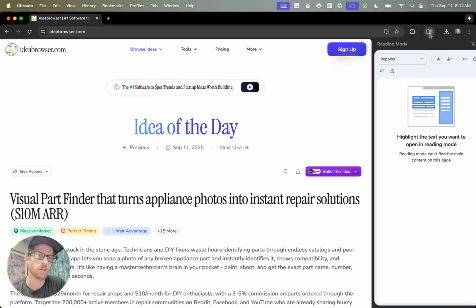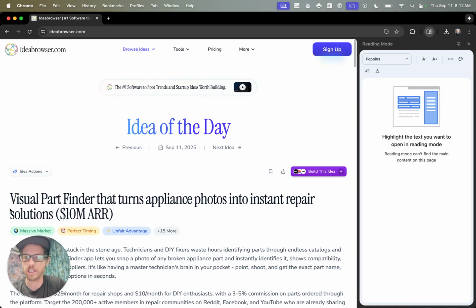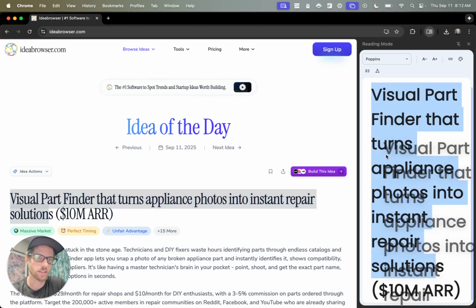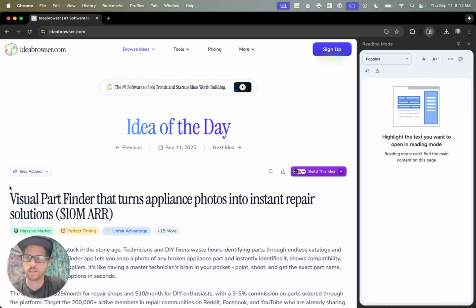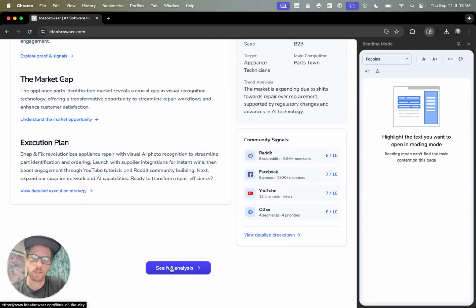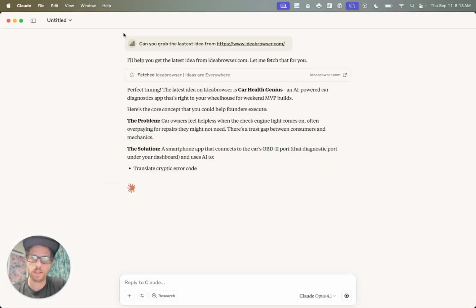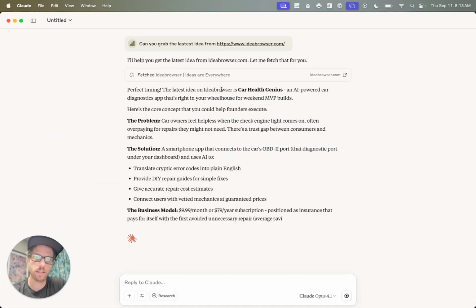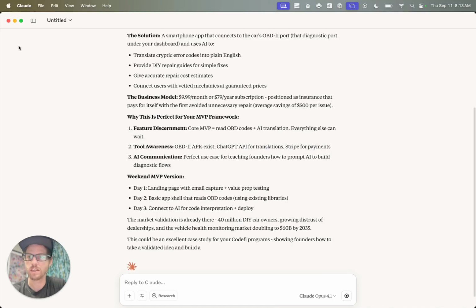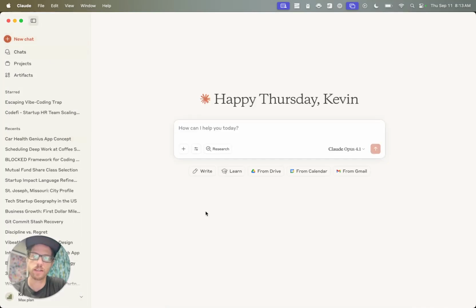So let's see, while it's doing that, maybe we'll just copy this. I have reading mode. And then if you start highlighting the text, you can just select all the text over here. I'll just do it this way. What's this button? Let's look at this button. This is probably the link we want. Car Health Genius. I wonder if that changes. Let me start a new chat. We'll see if we can get on the same page.